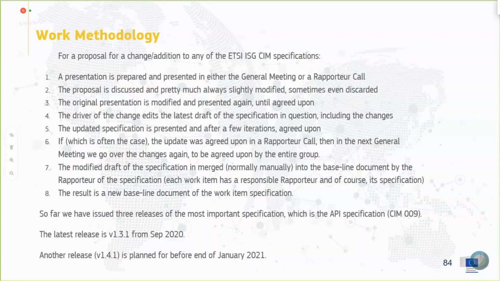But once that is done and everybody is satisfied with it, it's still not enough, because we also have to present it to the general meeting so that everybody can have a chance to say his or her opinion, or say, hey, this is not needed, this is stupid, whatever. So it has to be presented also in the general meeting, and once it is okay there, then it will finally be merged into the latest draft of that specification, be it API or security, whatever. And it is the duty of the rapporteur of the work item to make sure that the latest draft of that specification is correctly updated.